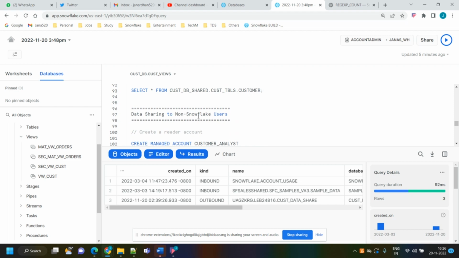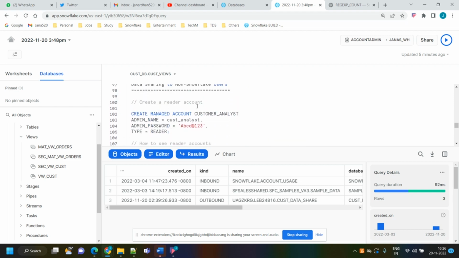Data sharing to non-Snowflake users. First of all we have to create a reader account. For that the command is a simple command, create managed account. So this is the syntax. Whenever you say create account, that will not work. We have to create a managed account, and this is the customer analyst. Suppose in my organization we are a developers team and we have a Snowflake account, and there is a separate analyst team. They don't have a Snowflake account. They are non-Snowflake users. Now I want to share the data with the analyst team.